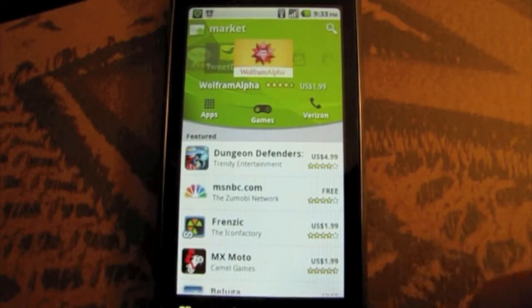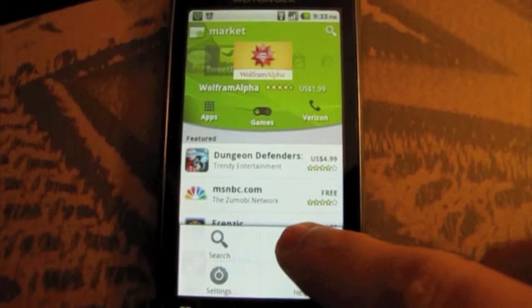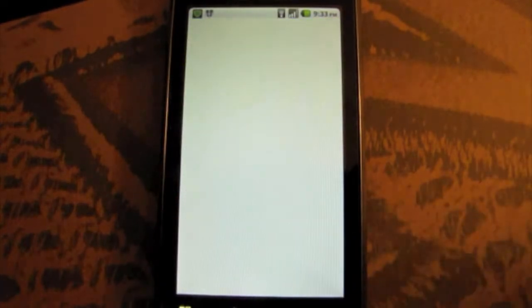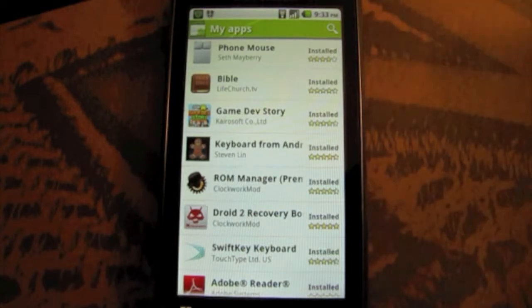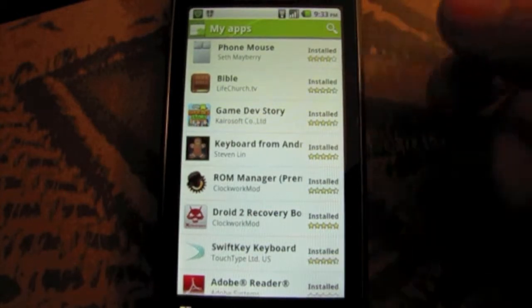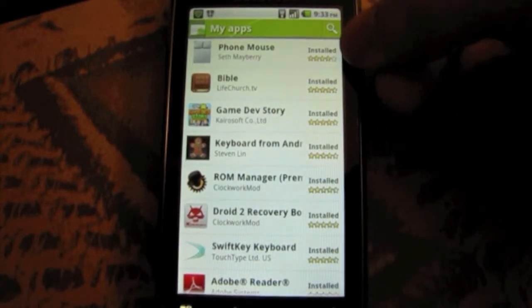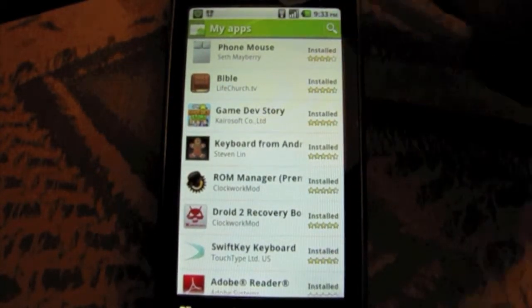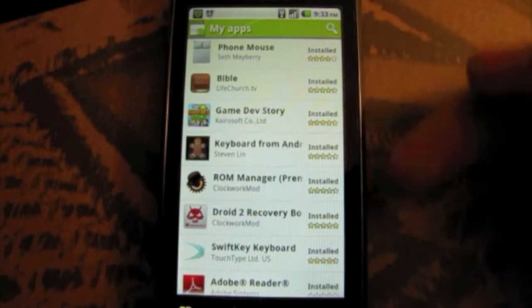And if you go down here and hit the menu key, you have My Apps, Search, Settings, and Help. Now if you go to My Apps, it'll give you all the apps that you've downloaded. Okay, now if there's an update for your app, it'll be over here. It would say, instead of installed, it would say update. And then up here it would say update all if there's more than one to update.